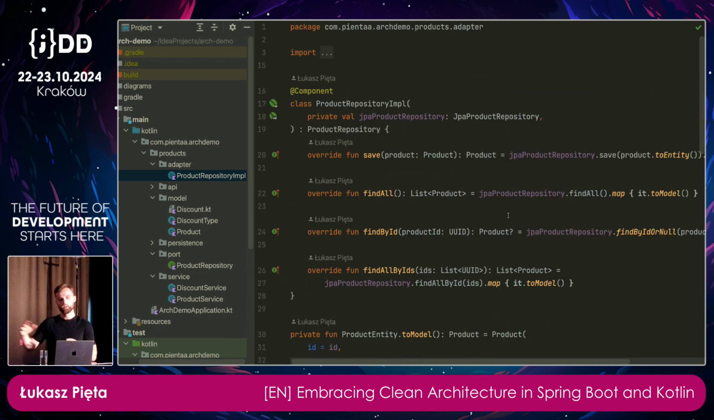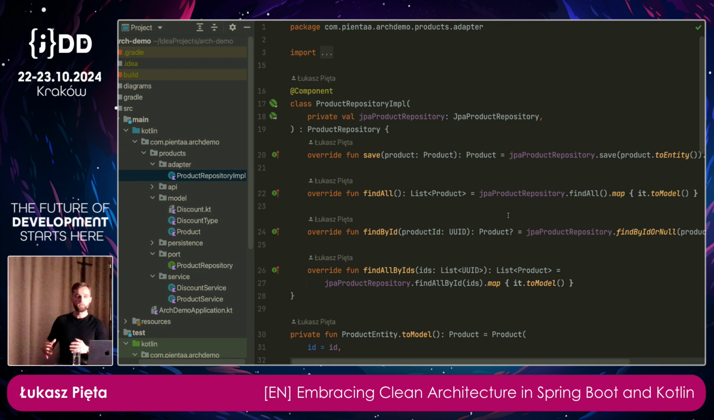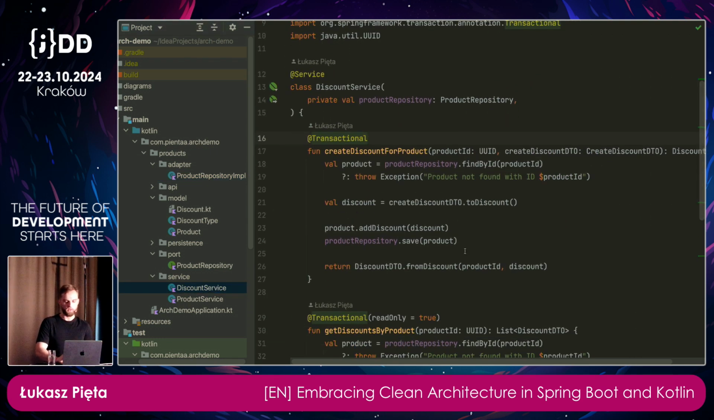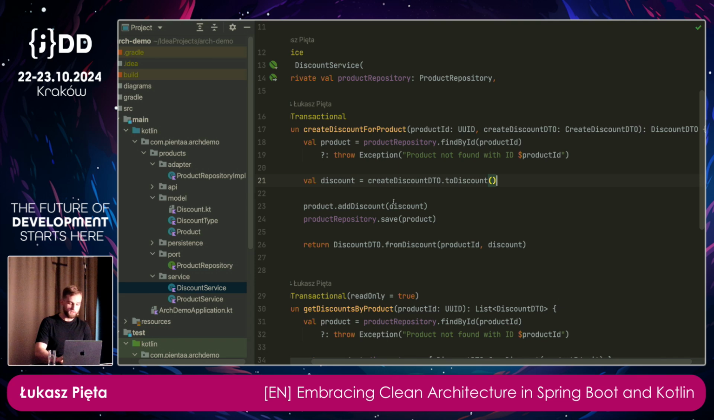We extracted a repository as a port. Now we have an adapter. In adapter, we have all the dirty stuff. What can we do next? When we take a look right now in the discount service, okay, it's now less complex. I introduced here factory method, extension function actually, for creating discount.